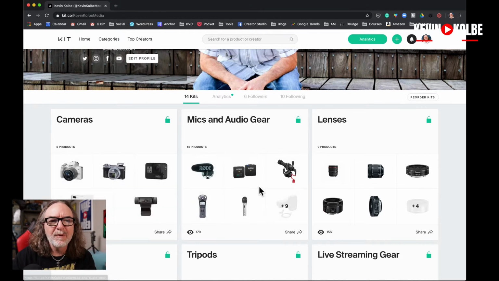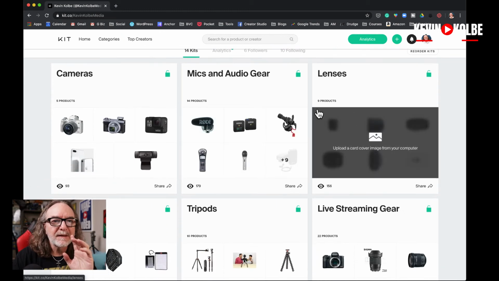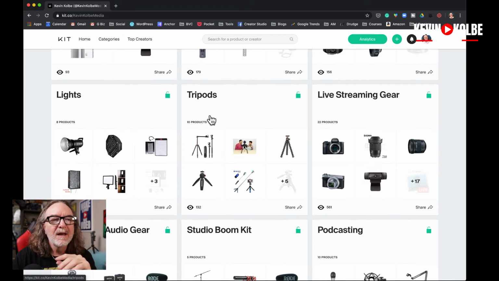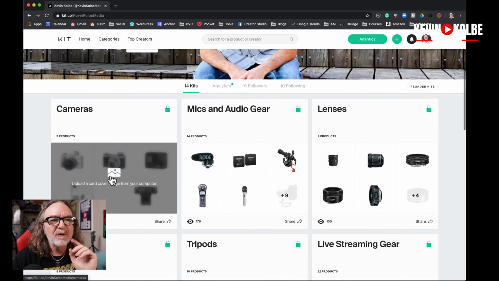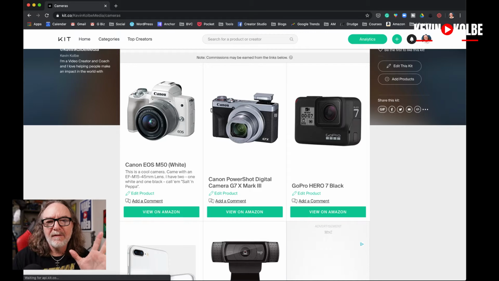Say, for example, Taz is on here and she wants to talk about her photography stuff, Taz could have different kits, and you can do different things. So, for example, I have one on cameras, mics and gear, lenses, and I'm going to show you how this works, lights, tripods. But this isn't about Kit. This is about cameras. So when I click here, these are the cameras I have.